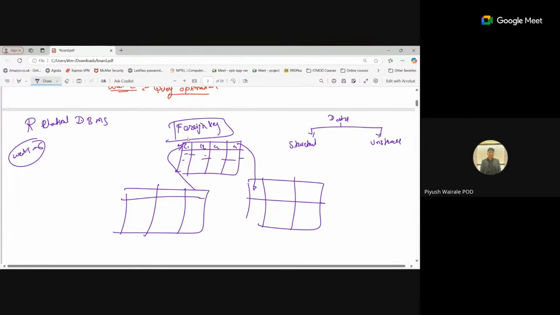This is about the structured data, so relational DBMS. Whenever we want to fetch data from a relational database, we use Structured Query Language, that is SQL. But when we talk about unstructured data, say for example files, images, or JSON files, we go for NoSQL. We are not going to focus on NoSQL in this course, but it is very important and you can explore it. We are only focusing on relational databases, which hold structured data.